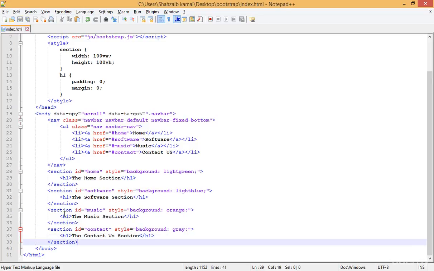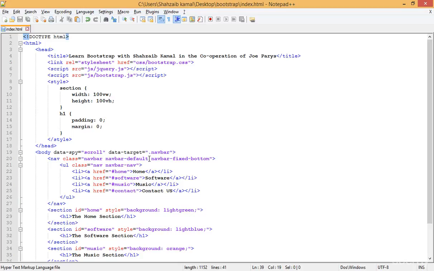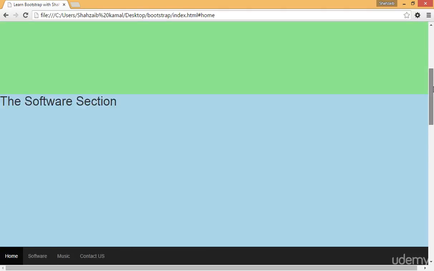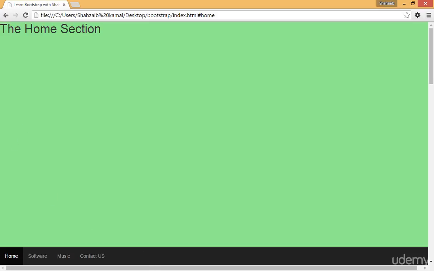Why not use the inverse navbar to watch the changes clearly. Now you can see that this one is top black, now the music, now the software, and now the home. So this is what I wanted to teach you, called the ScrollSpy.